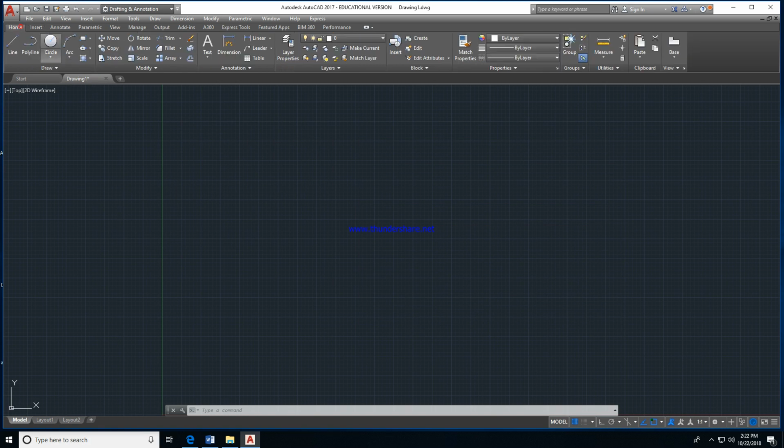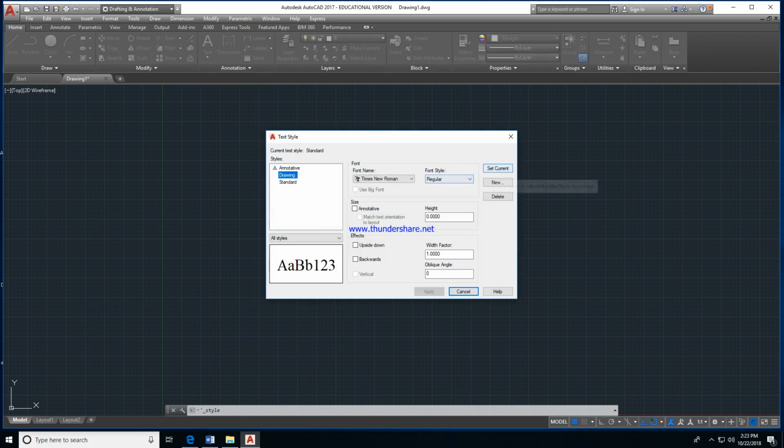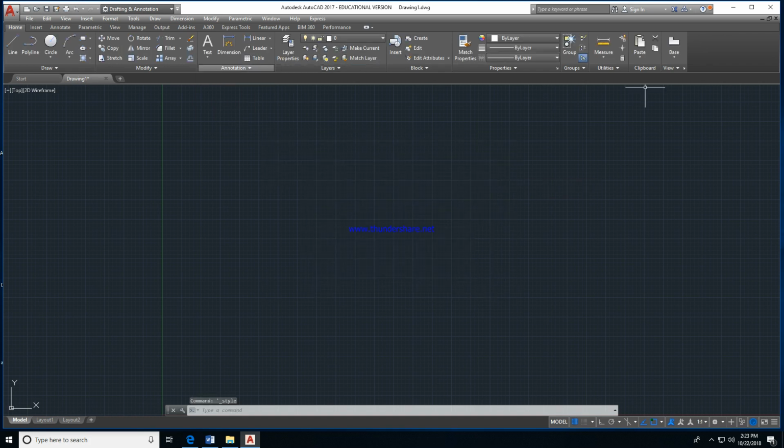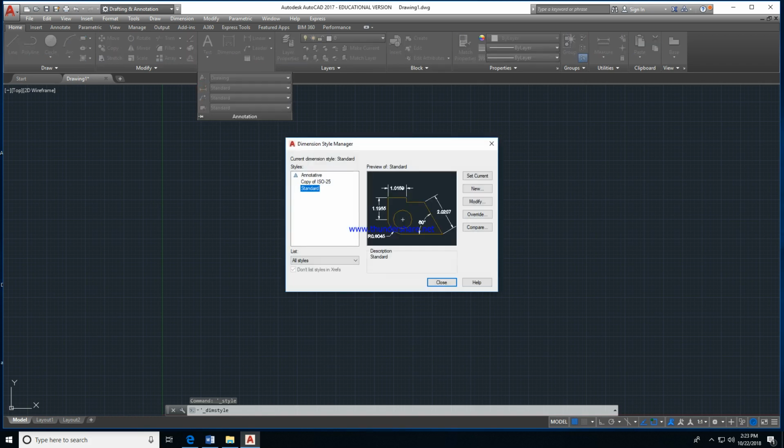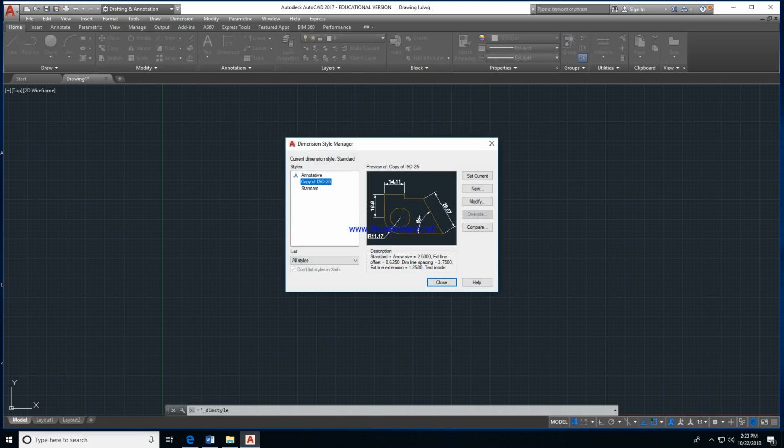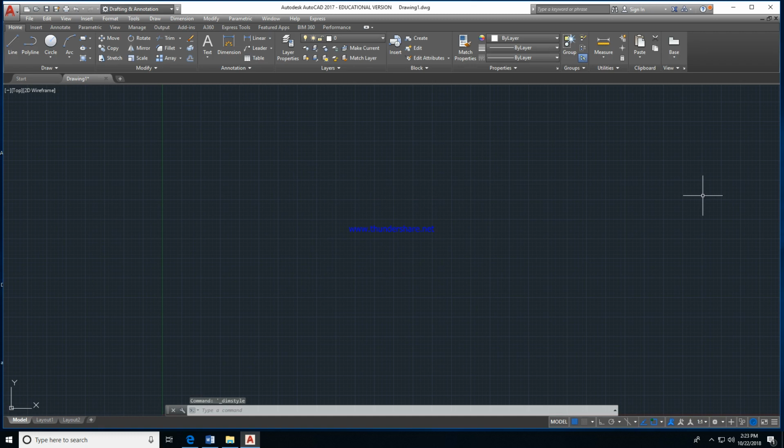For dim style here, copy a file, so drag and drop it here. So next layers, select all the 7, drag and drop it here. Then layouts, select all, drag and drop it. Similarly line types, drag and drop it. And text styles, drawing, drag and drop it. So we have dragged and dropped everything. I'll just close this tab.